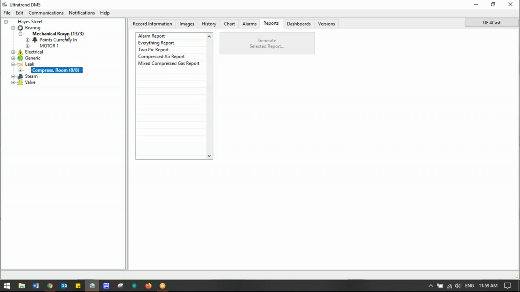But as far as bearings, we'll go back to mechanical room. I'll close the leak down. And I have a bearing lube, master route, everything report. The 4-pick report allows you to put 4 images in there as long as you have them attached somewhere in that route, as well as any sound files. Up to 4 sound files can be embedded into it.